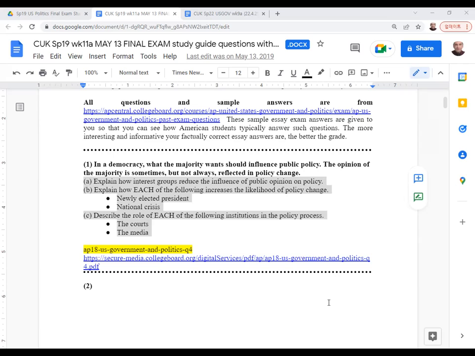Regulations. Policy implementation. Framework. Policy legislation. Adopted. By the Congress. And media.